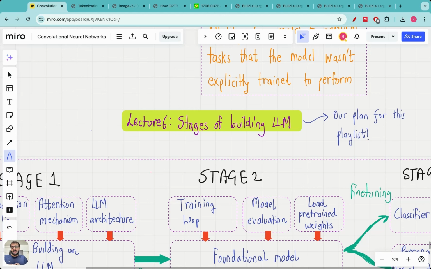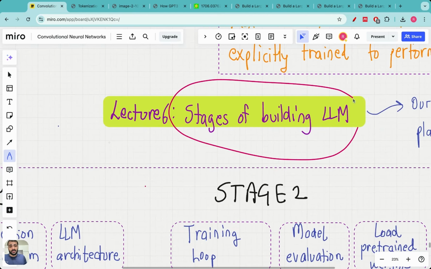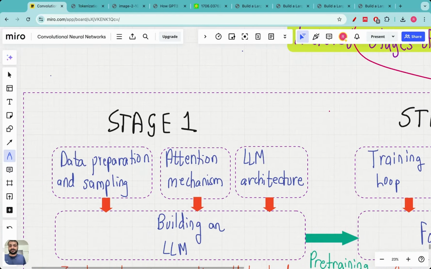But now, from the next lecture onwards, we are going to start with the hands-on aspects of actually building an LLM. So, I wanted to utilize this particular lecture to give you a roadmap of what all we will be doing in this series and what all stages we will be covering during this playlist. So, that is the title of today's lecture, Stages of Building a Large Language Model. Towards the end of this lecture, we will also do a recap of what all we have learned until now. So, let's get started with today's lecture.